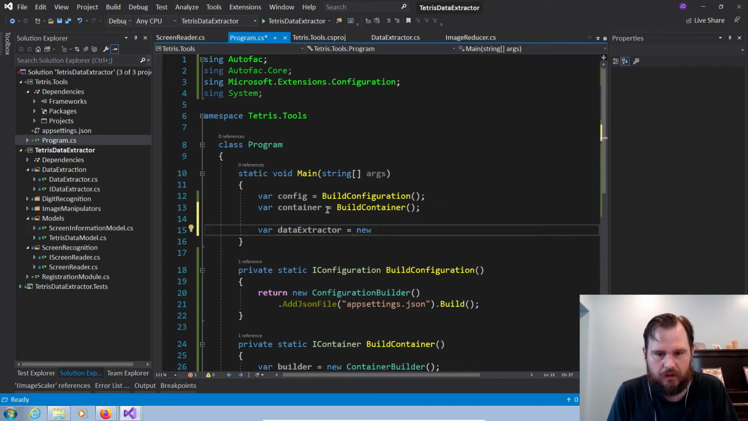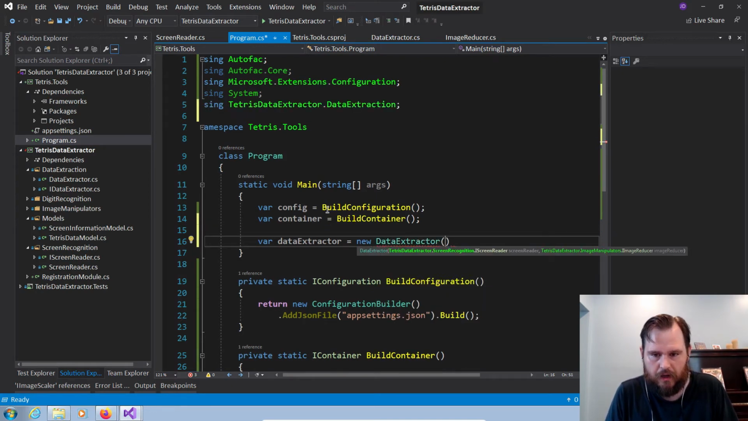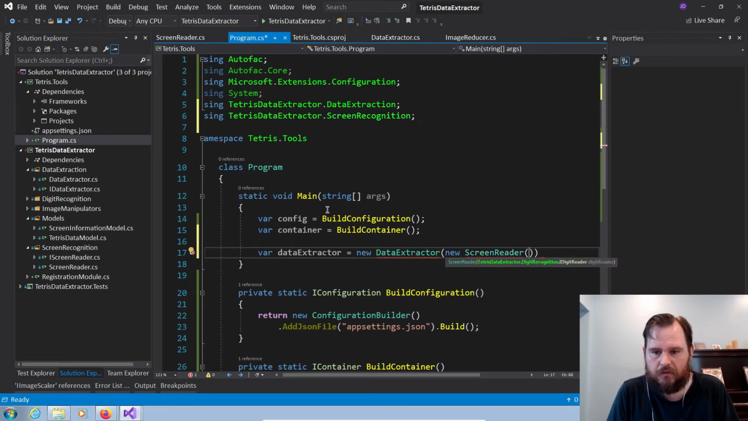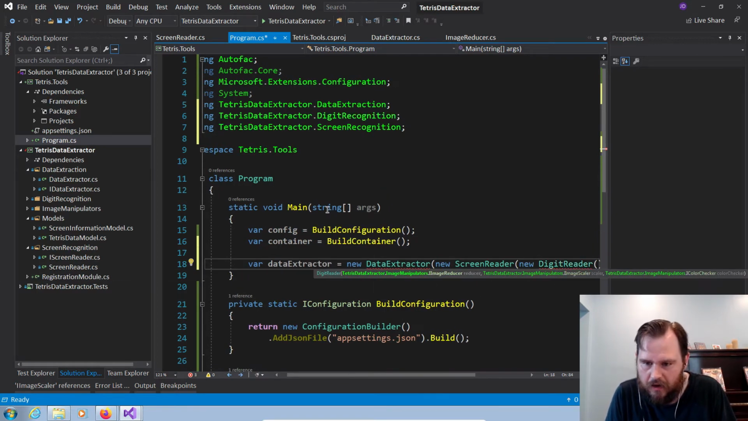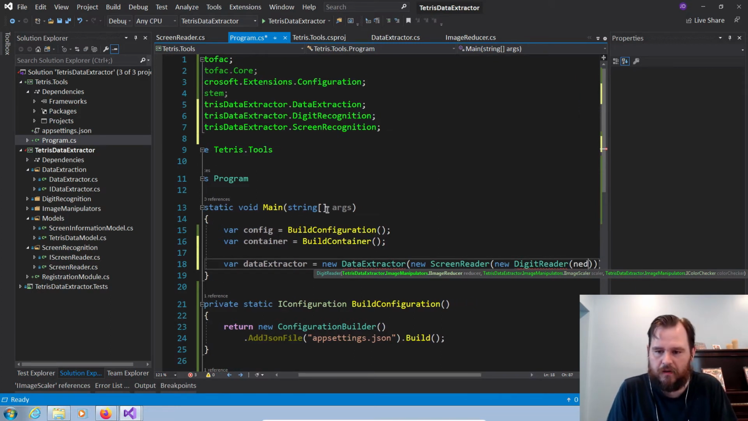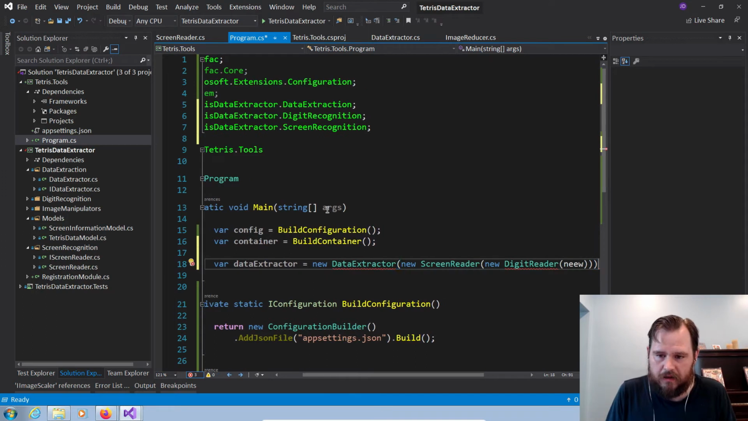So I'd have to go data extractor equals new data extractor. That needs a screen reader, so then I have to go new screen reader. Oh, the new screen reader needs a digit reader, so then I have to go new digit reader. And the digit reader needs an image reducer. So then I'd have to do the whole thing. It's nonsense.